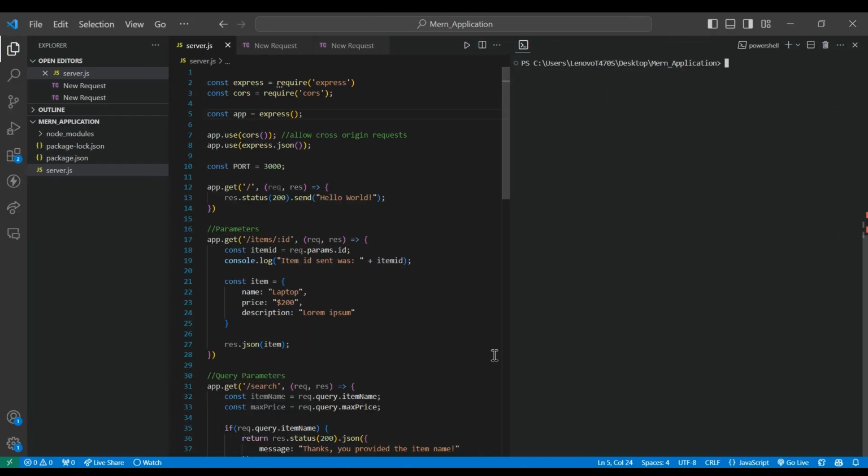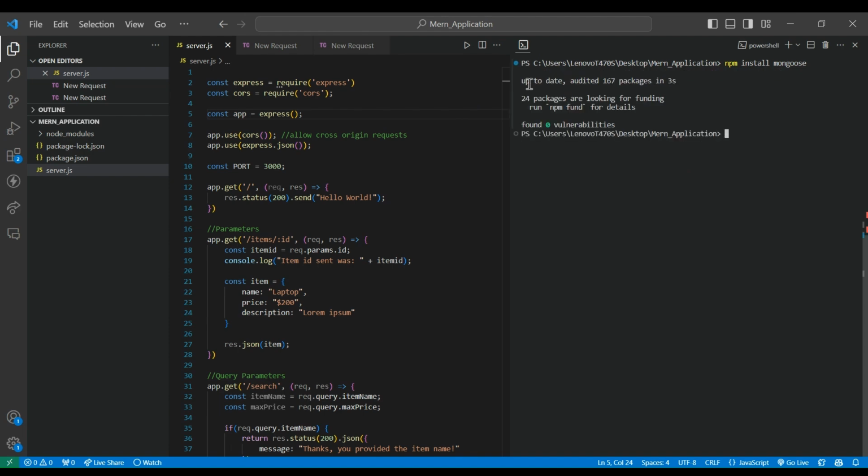Now, the first thing we need to do is actually install Mongoose, which is the ODM, or Object Data Modeling library, for MongoDB and Node.js. If you have been following along, we've already done this in one of our previous videos. However, I'll just go over it real quick again. All you have to do is type in your terminal npm install mongoose, and that should do the trick. If your package is already installed, you're going to see a message here saying that the package is already up to date.